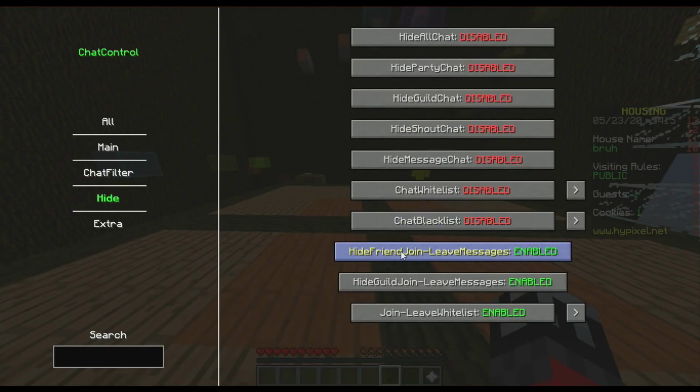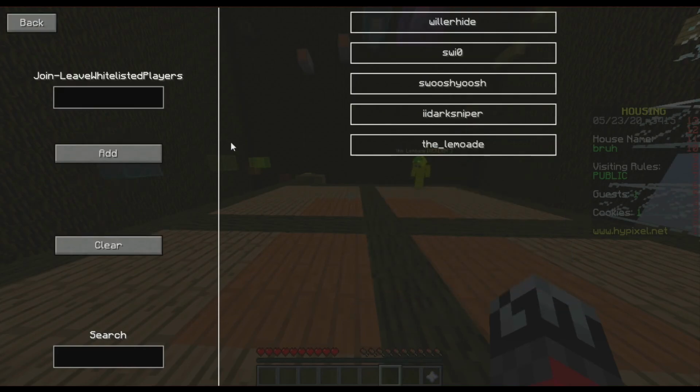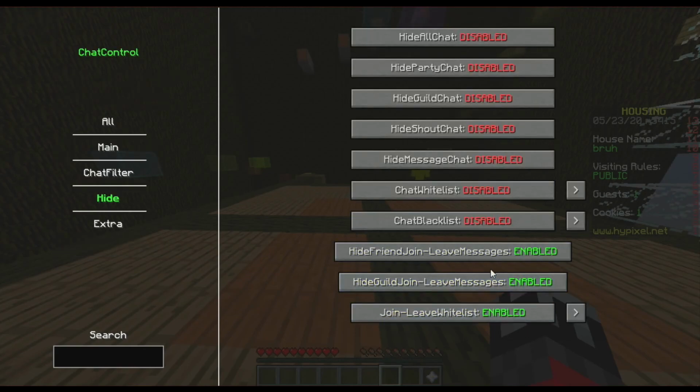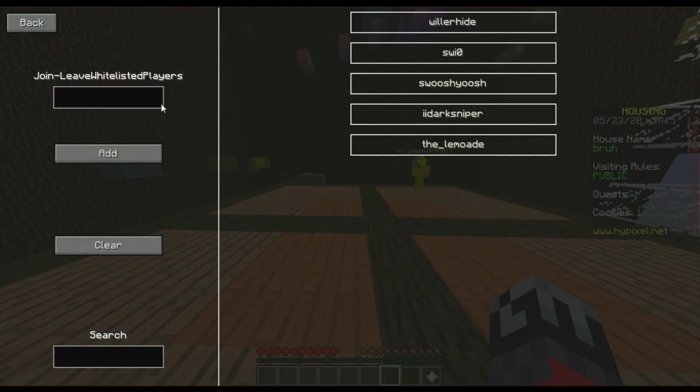And then you have the hide friend join leave messages. Basically, this works with the join leave whitelist. So if you have this enabled, you'll only be able to see people joining if they're in the join leave whitelist. And then the same for the guild. So if you have this disabled, you'll still see the guild messages even if you have this enabled. So that way you can either have one of these disabled and then the whitelist. And then you have these people, and sometimes you might see them joining a chat. That's the power of this mod.